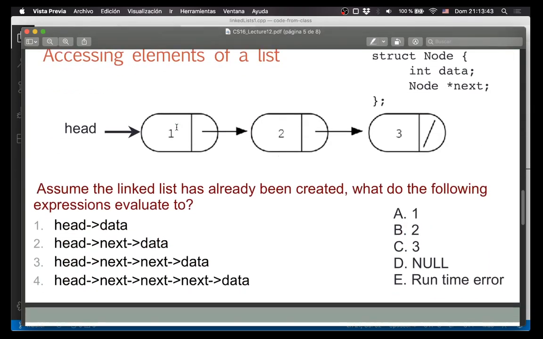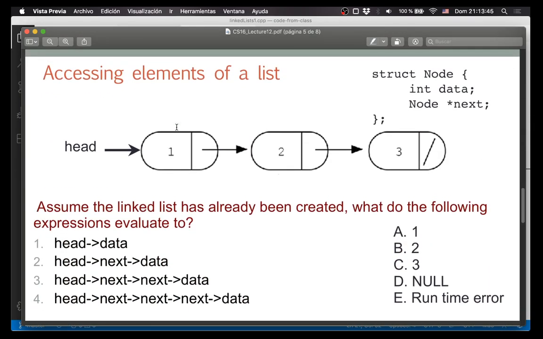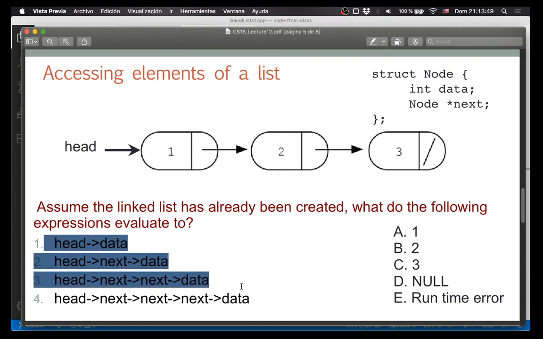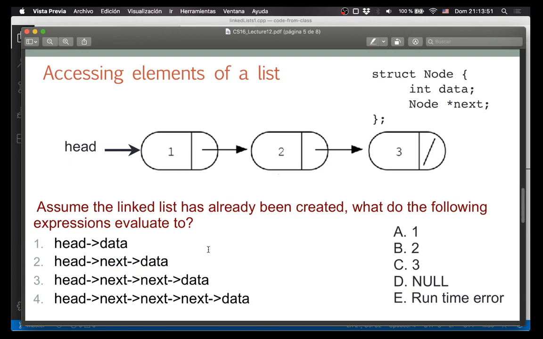All right, so now things get fun. All right, here's four questions in one. So take some time to think about this, and then we'll come back. So here, pretend I had a pointer called head that points to the first node, holding 1, which points to 2, which points to 3. All right, go through all these in your brain and figure out what these things are going to point to, what they're going to evaluate to. All right?